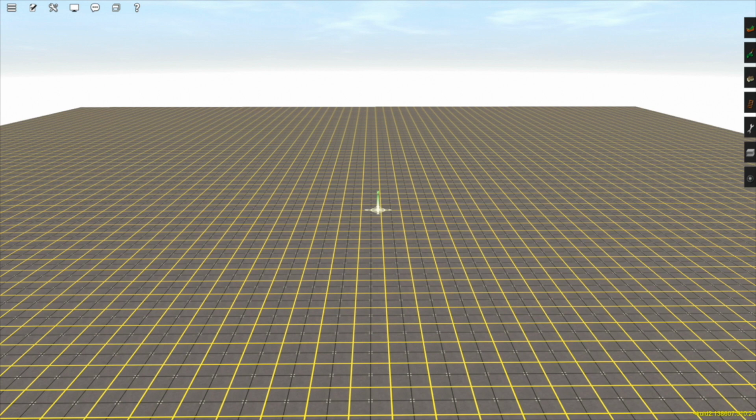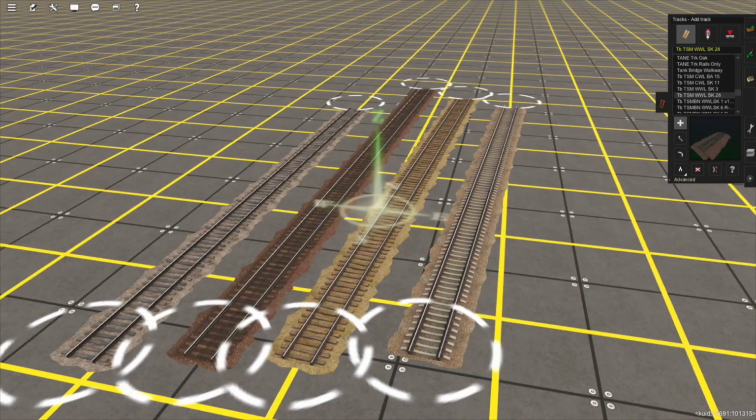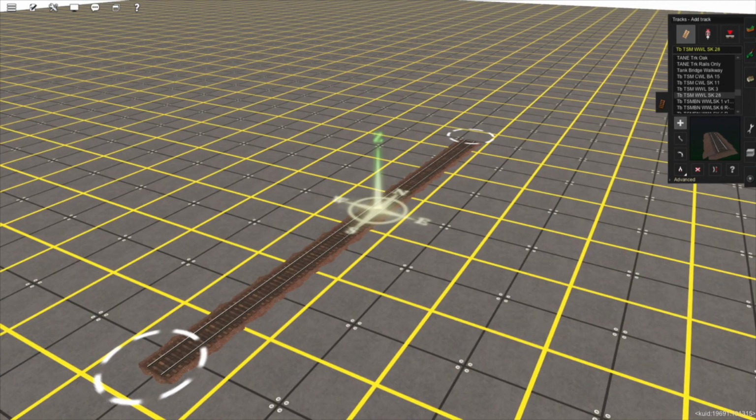The first asset I choose, which then impacts the choice of all the other assets, is the track, because the color of the ballast and what kind of ties or sleepers are used makes a very big difference. So now that I've found a track asset that kind of meets what I pictured, I'm going to place a length of track around which to build an example of the kind of scenery that I'm picturing for this route.